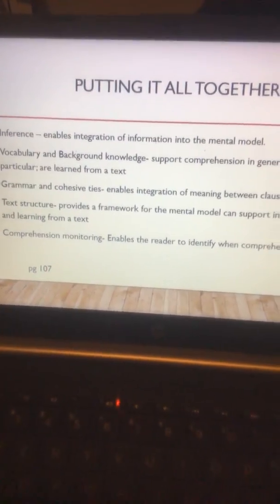Grammar and cohesive ties enable integration of meaning between clauses and sentences. That goes back to decoding. All these things go into good reading and comprehension. Because if you're not comprehending what you're reading, then basically you just didn't read anything.